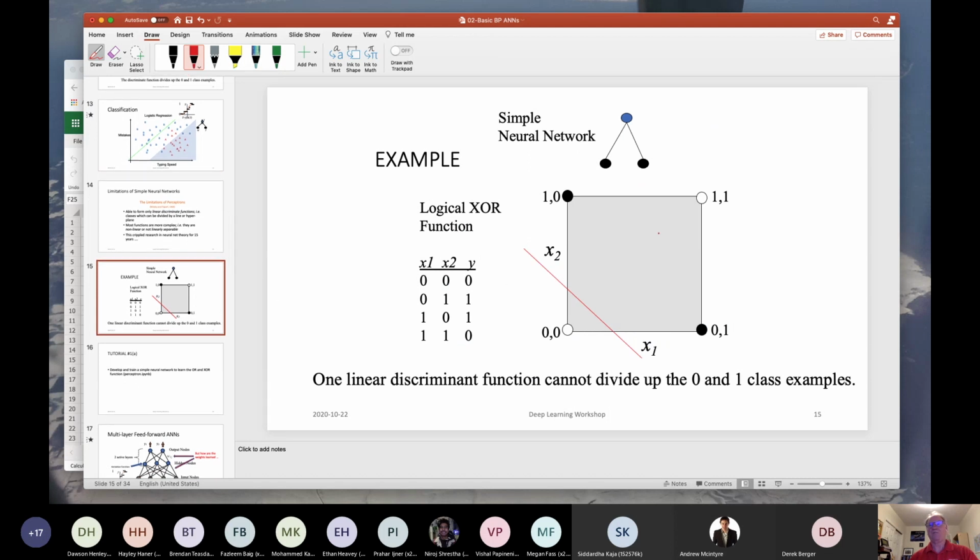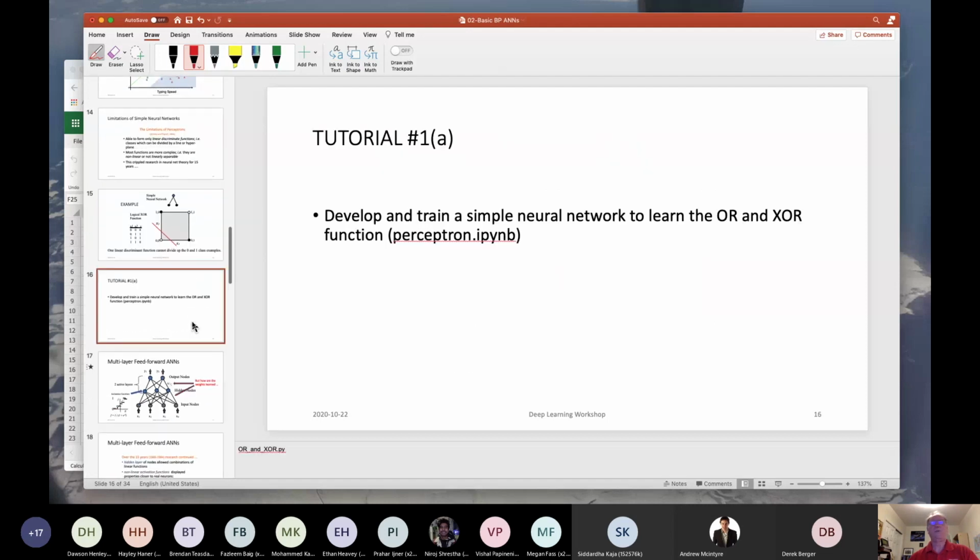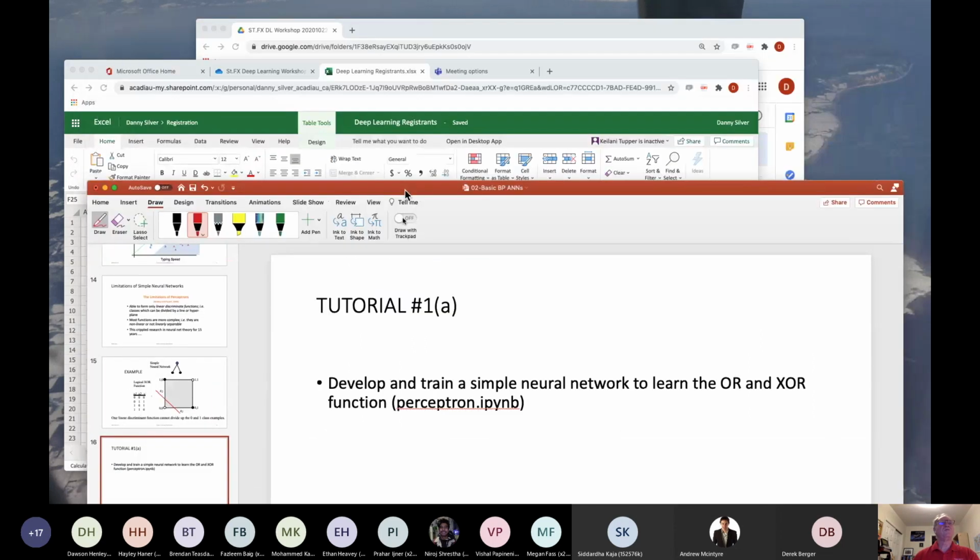And a problem that doesn't work out so well, a very simple problem for that, is XOR. There's no way that this neuron can possibly solve this problem here of separating these zeros from those ones with a single line. There's no way of orienting that. And so what I'd like you to do is to turn now to the first tutorial, which is the perceptron IPython notebook.